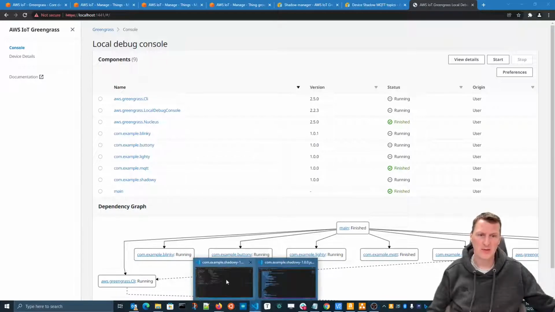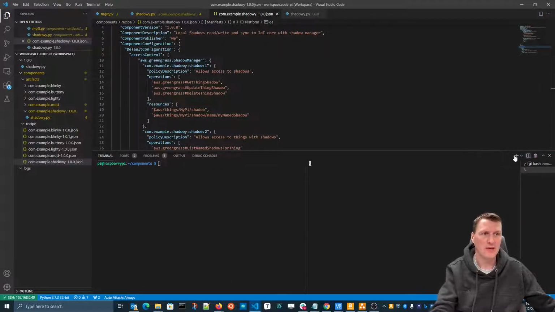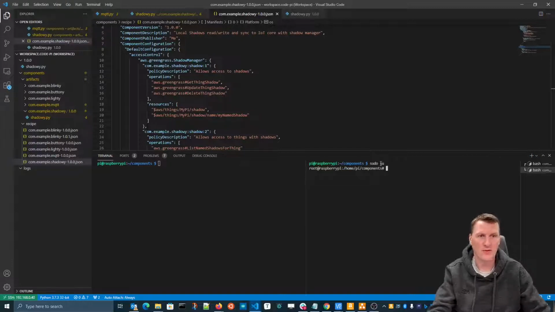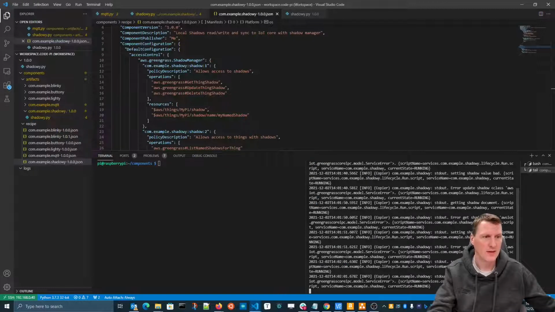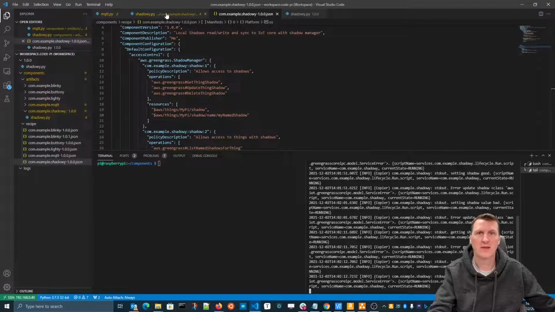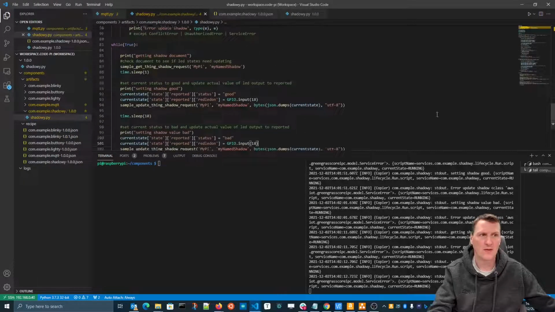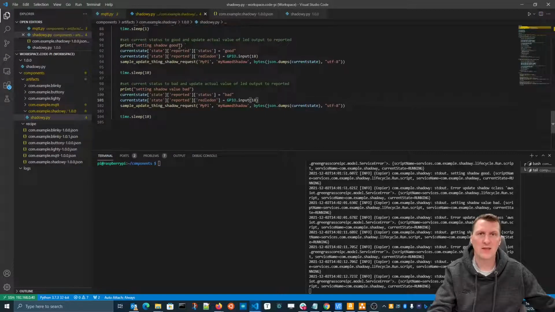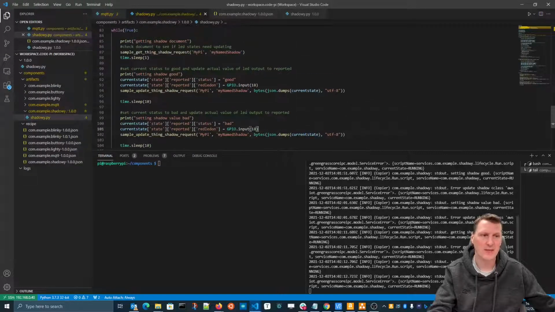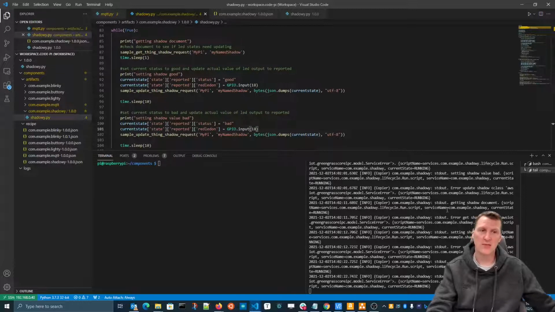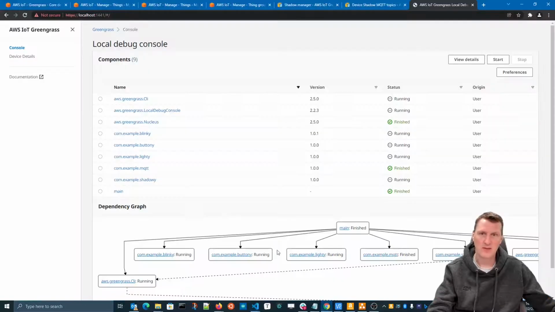So let's just pop back to Visual Studio, and let's open the log for our component. And we can see that it's trying to run the two parts, the setting shadow good and bad, but it's failing to do that. The reason it's failing is because we haven't added the shadow manager component yet to the device. So let's pop back.